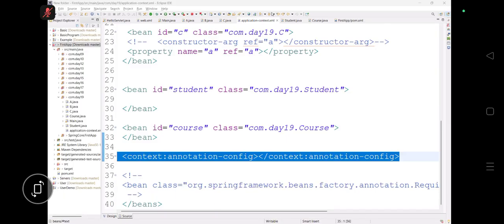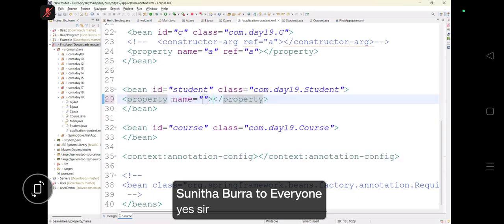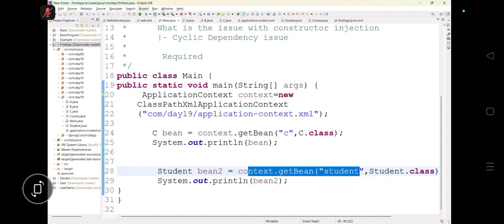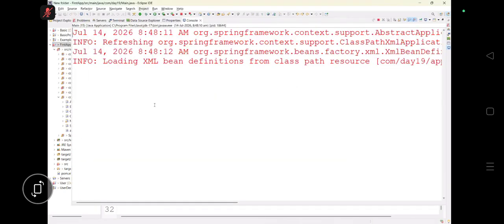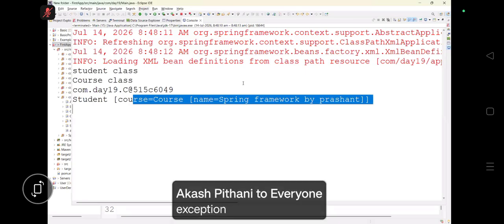If setter injection is available, it will give you the answer. Suppose I'm writing here property name equals to, right? We are writing here what, guys? Course, and then reference equals to what, guys? Course. We are writing this one. Now, is the setter available? Yes. When we run this application, are we going to get the answer here? If the setter is not available, we'll get the exception. So for making the setter mandatory, what are we using?